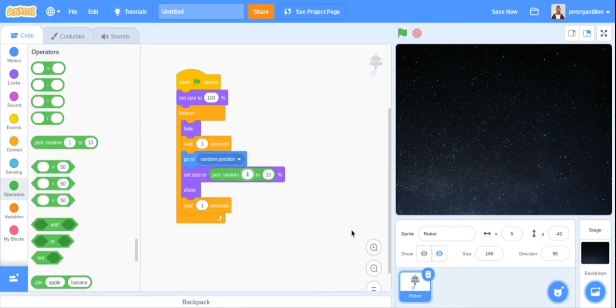Okay, so it's between 1 and 10, so we can edit that, so we can make it, I don't know, between 30% and 50%. Okay, let's test that. So we shouldn't get any bigger than half size and anywhere between 30% and 50%. Okay, so he's appearing random places and random sizes.